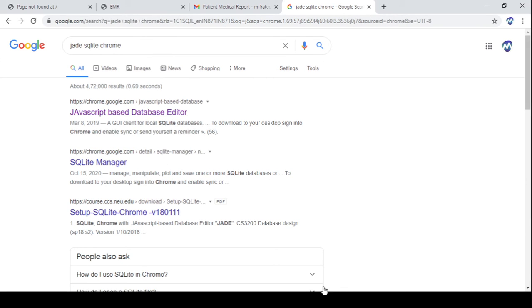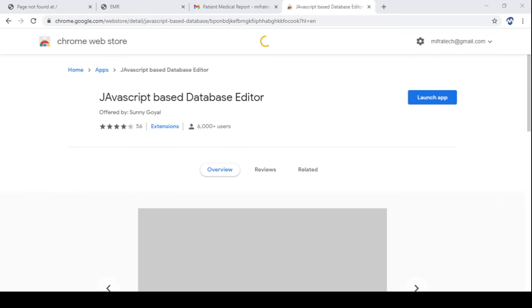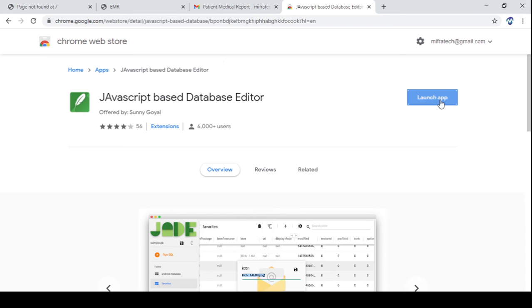In that first link itself, as you can see here, just click on this JavaScript based database editor. Whenever you click on this JavaScript based SQL editor, this window will open. In this window, as you can see here, the launch app option is there. Just click on this launch app. Whenever you click on launch app, this will open, that is SQL.